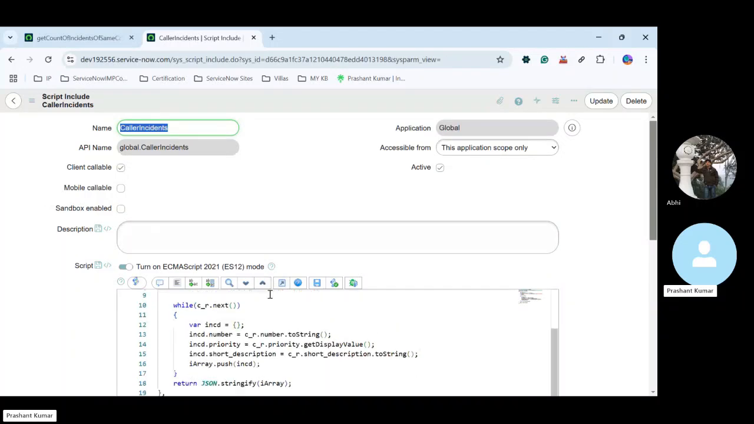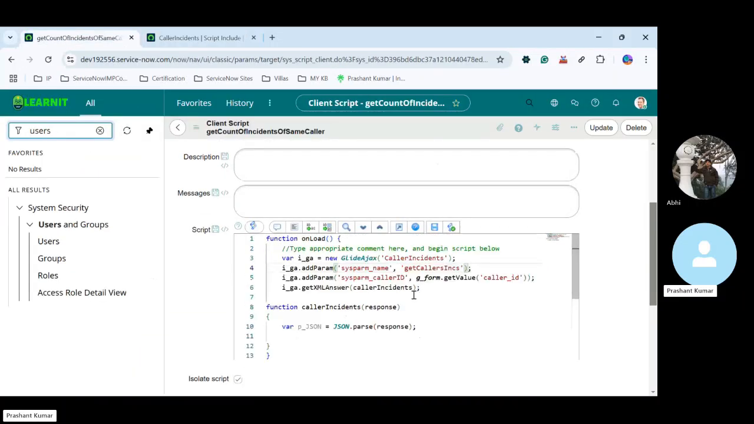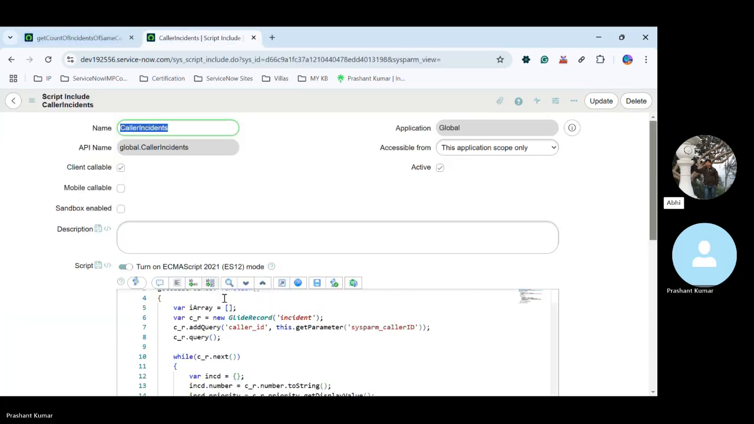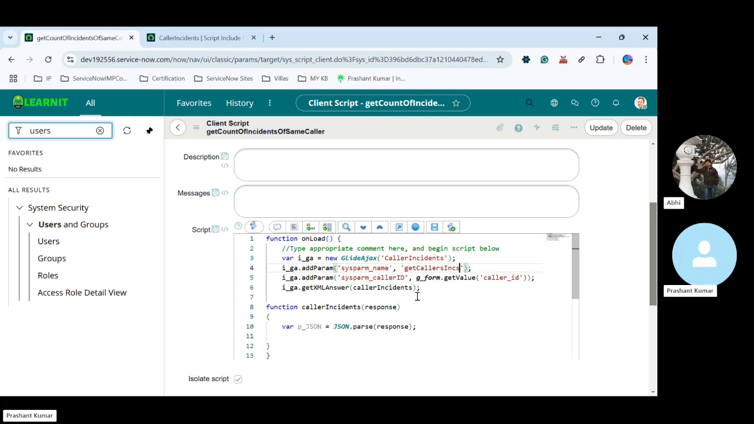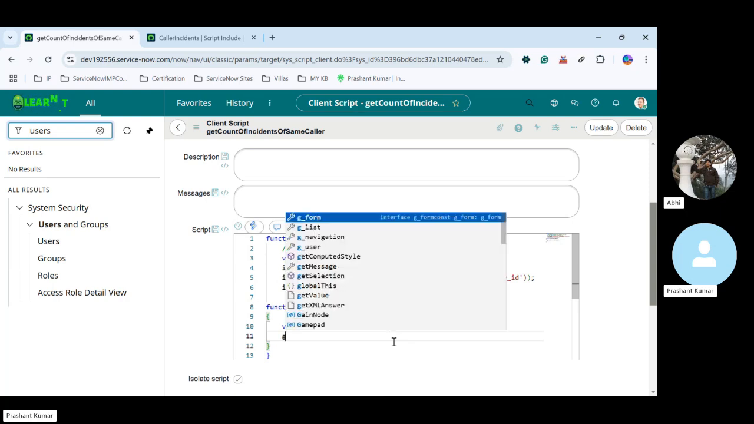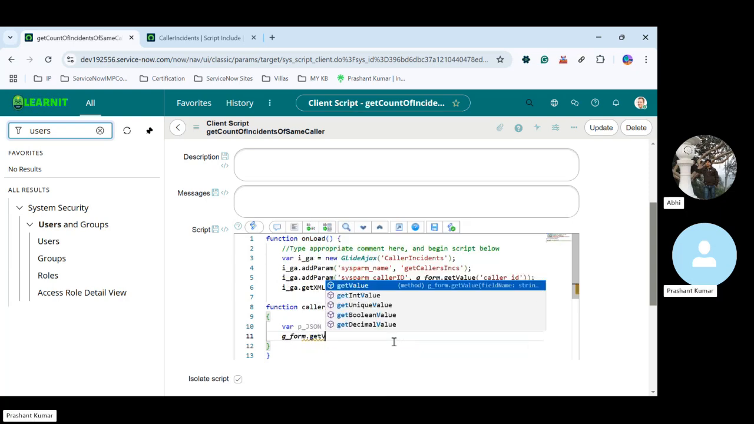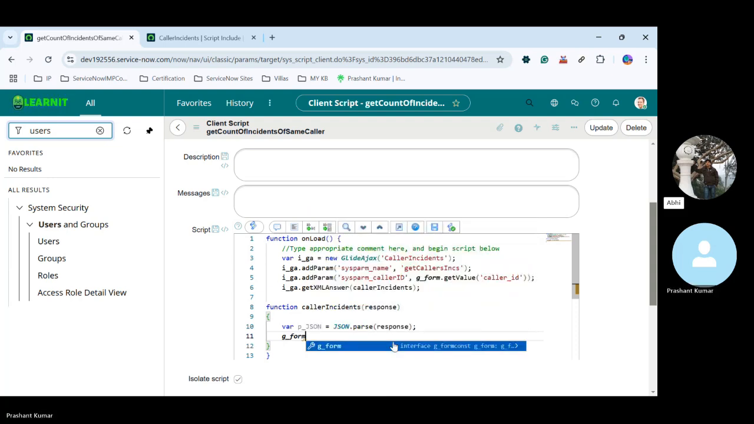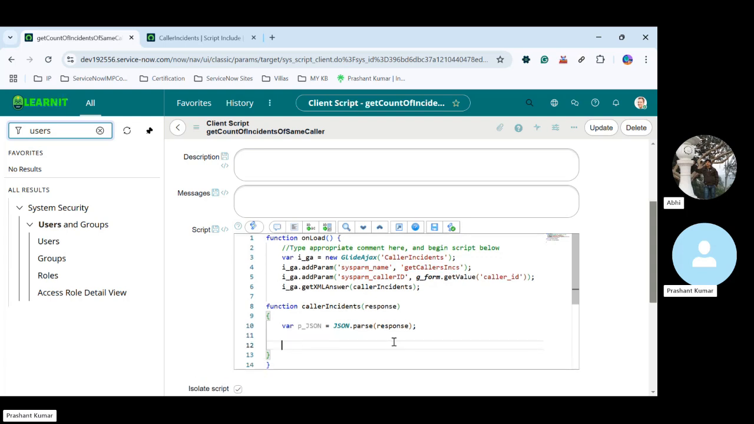So let me complete this incident. What are all the things pending? Yeah, so this is the JSON which will be parsed. We have done everything here basically. We just have to print our thing. Okay, g_form dot... I will add a loop.